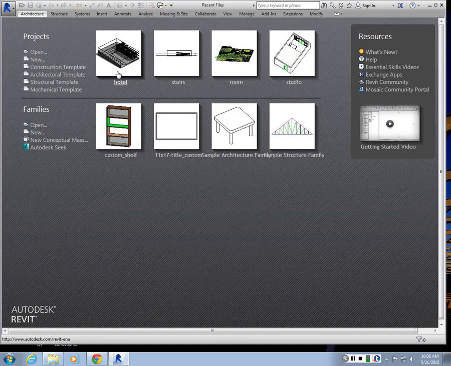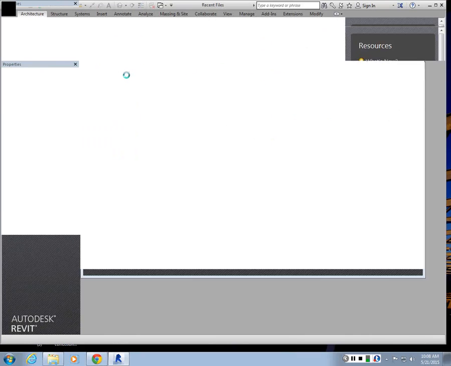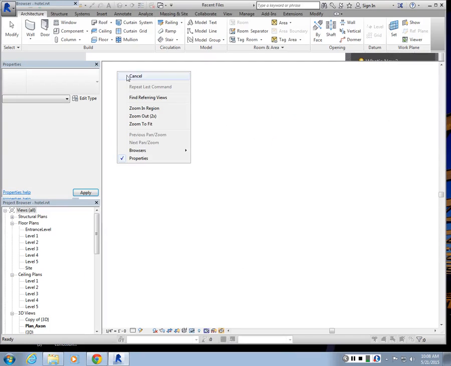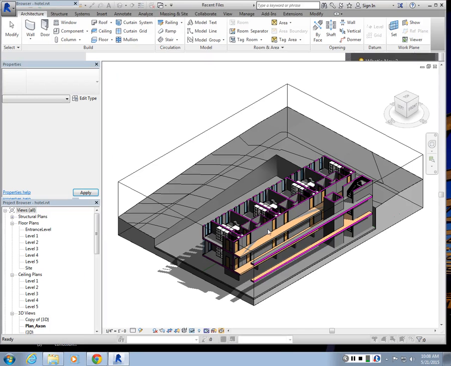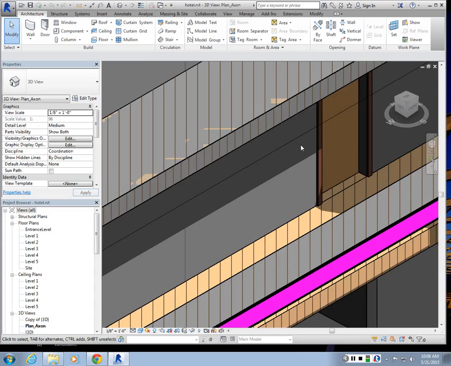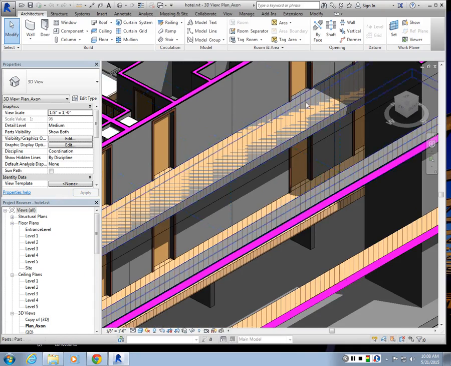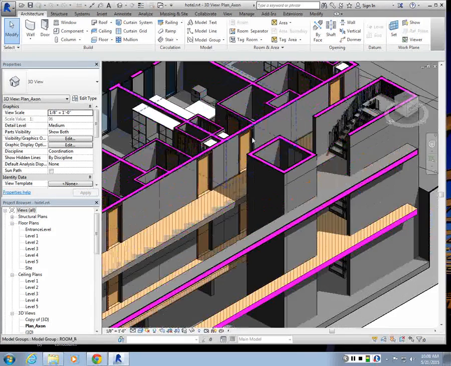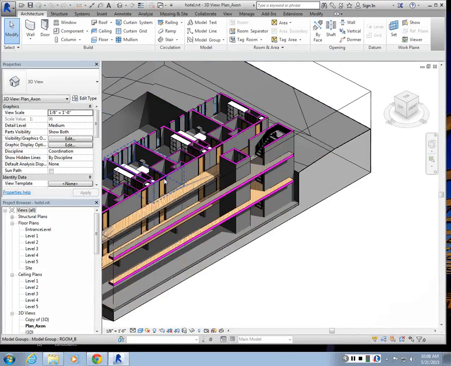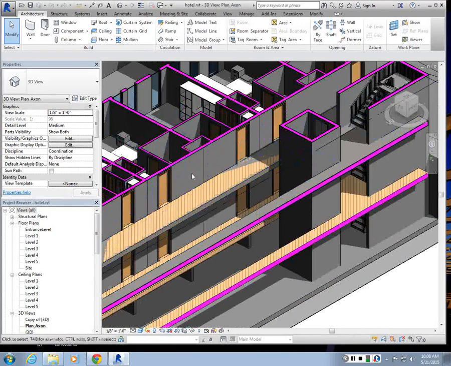Let me open my hotel. So the door I'll be looking at is the door of the individual rooms. This one. These doors. We were thinking about also preparing an interior rendering for this project. So I'll be looking at how to customize the graphics of this door, so that we can also add some features to it.